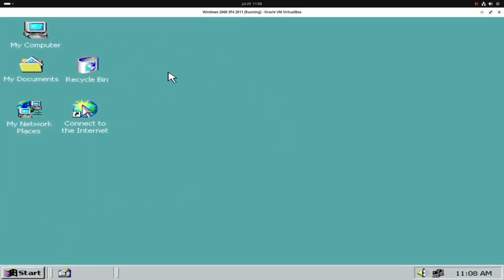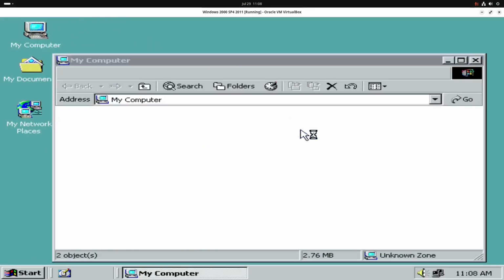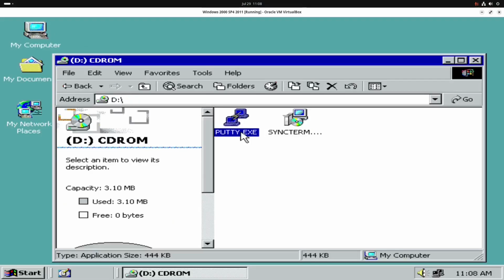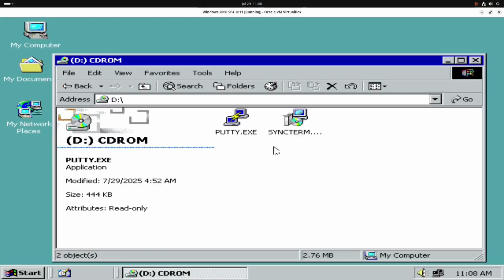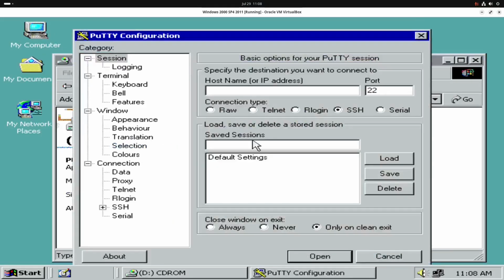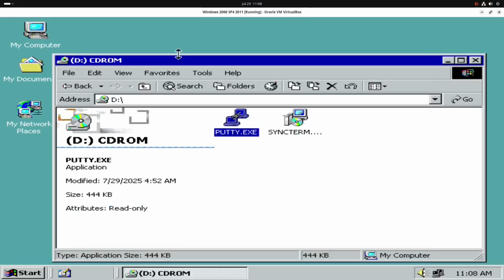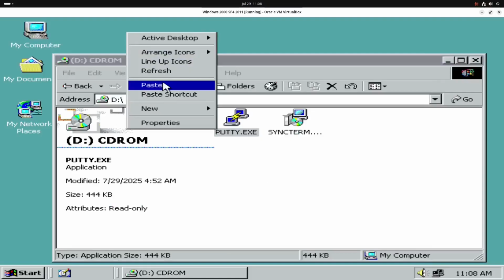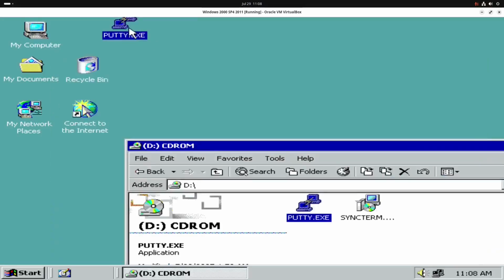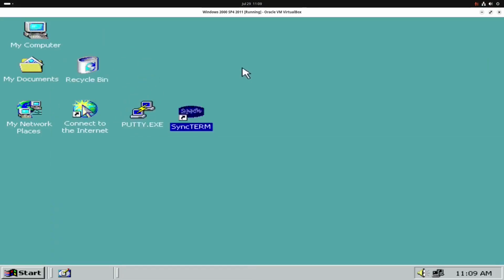If you want to install anything from ISO image, go to my computer, then CD-ROM, and as you can see, you have putty.exe. Come on, putty. Yes, as you can see, it works. So let's just get putty, paste putty, and put it next to the network.